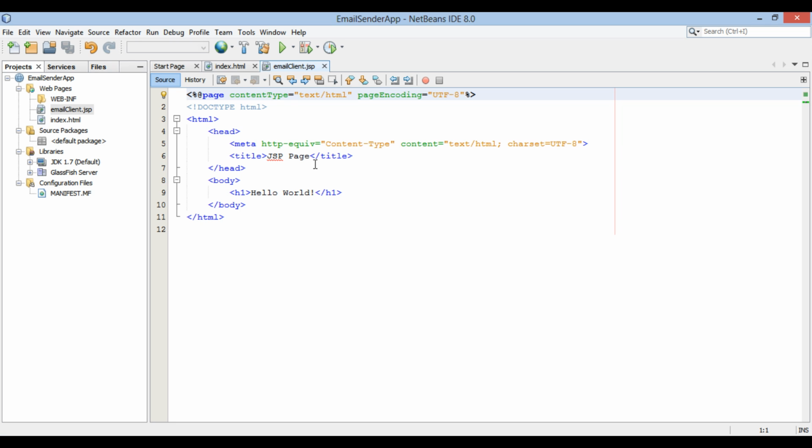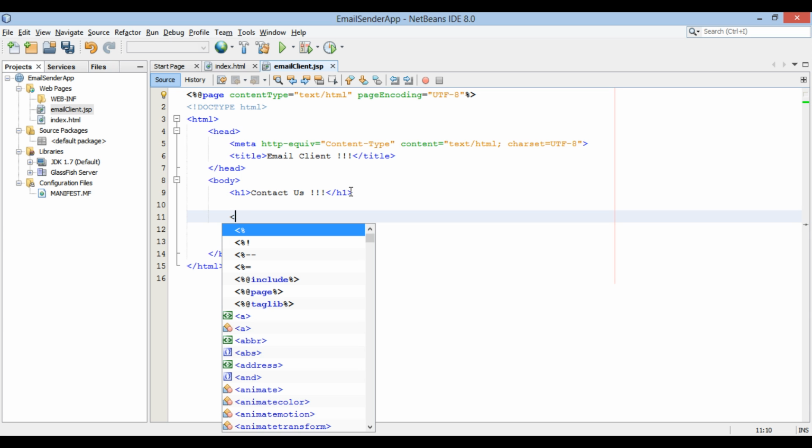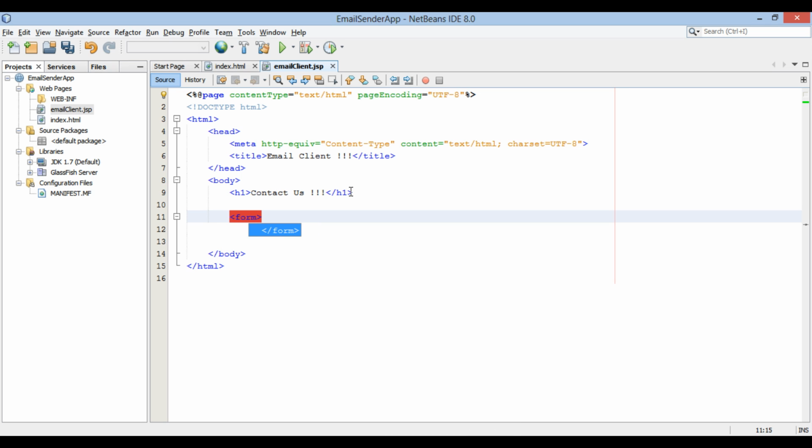Let's provide a title to it as Email Client. Let's say, we are developing a Jsp page for a user to contact us through email. So provide a heading as Contact Us. Let's create a form in the Jsp page. Create a form element.